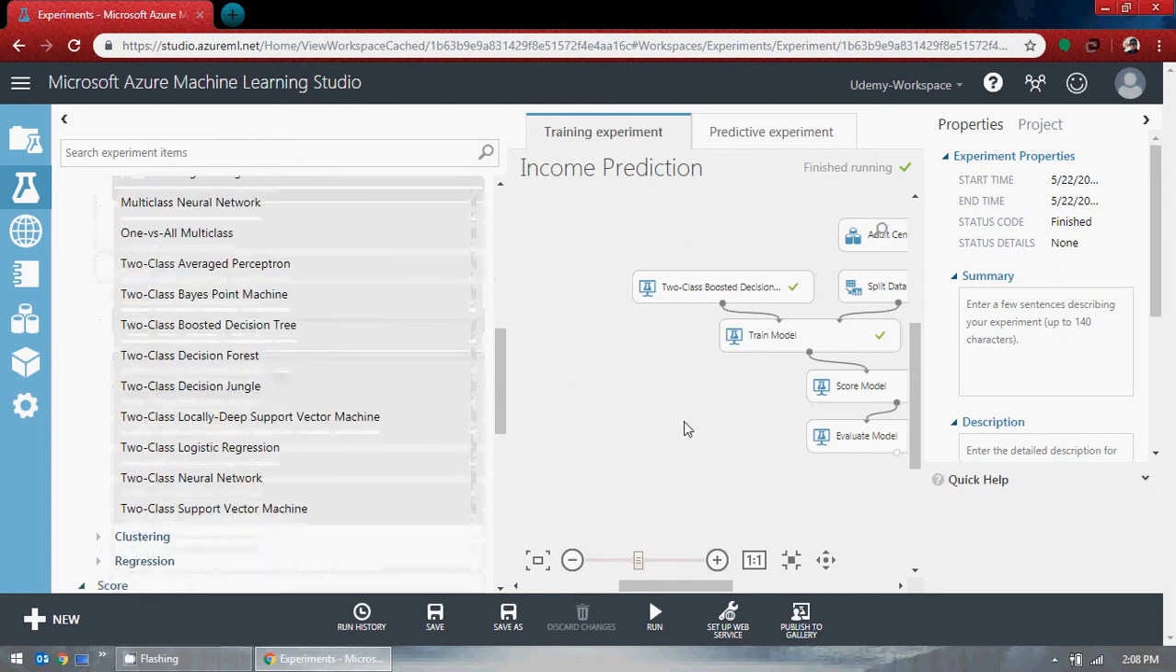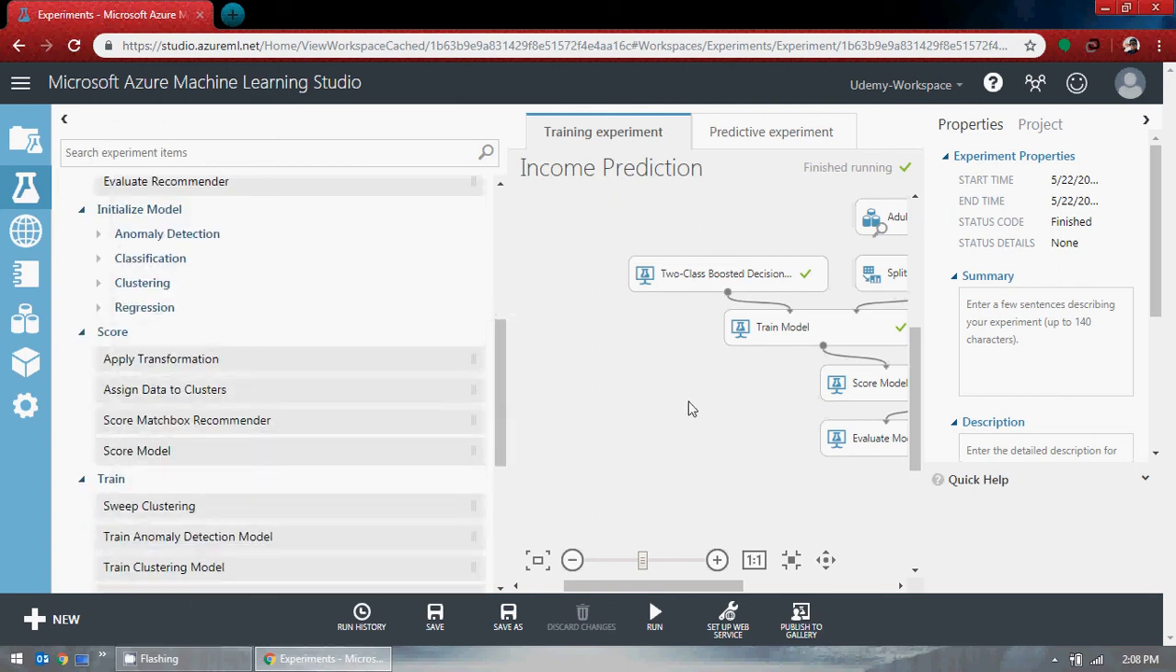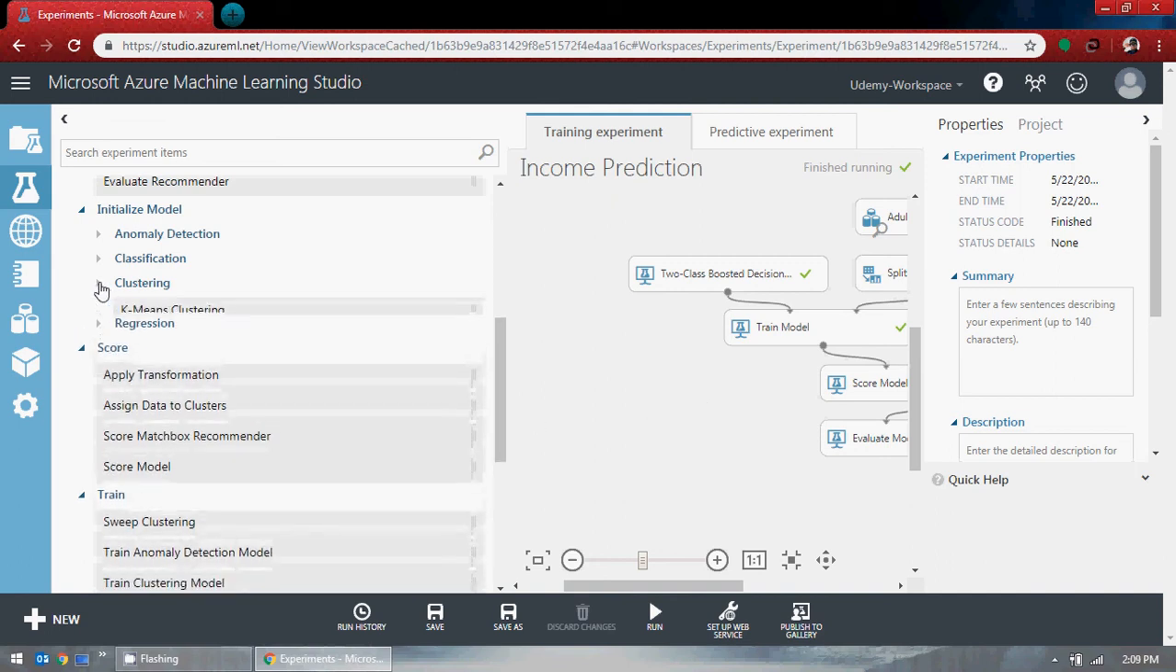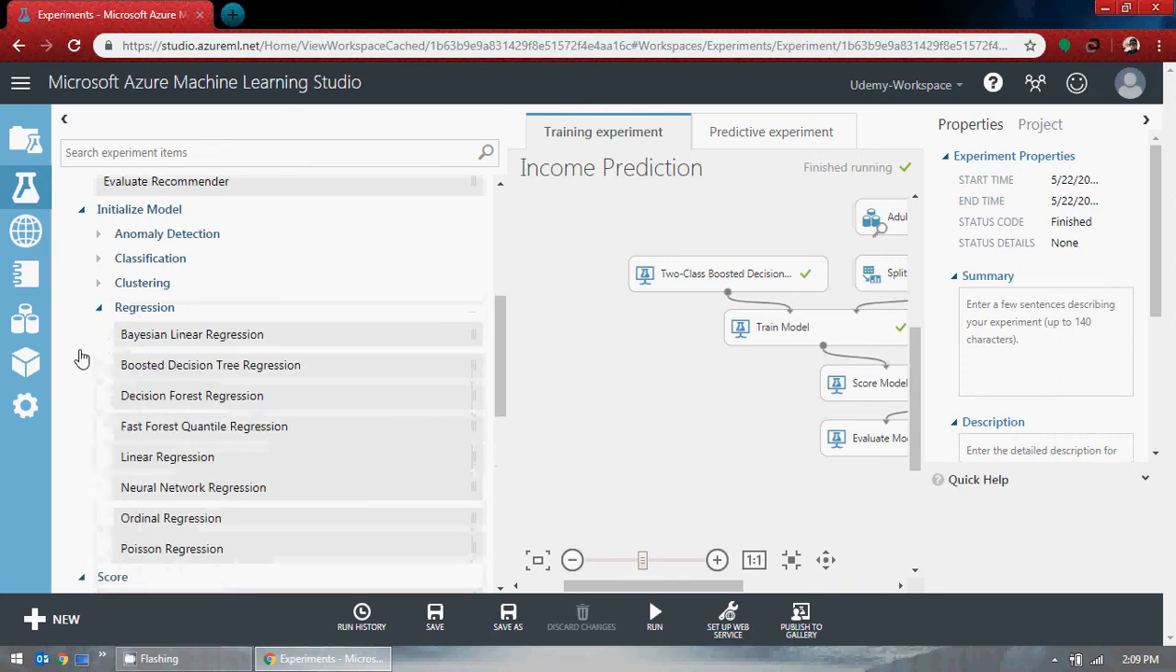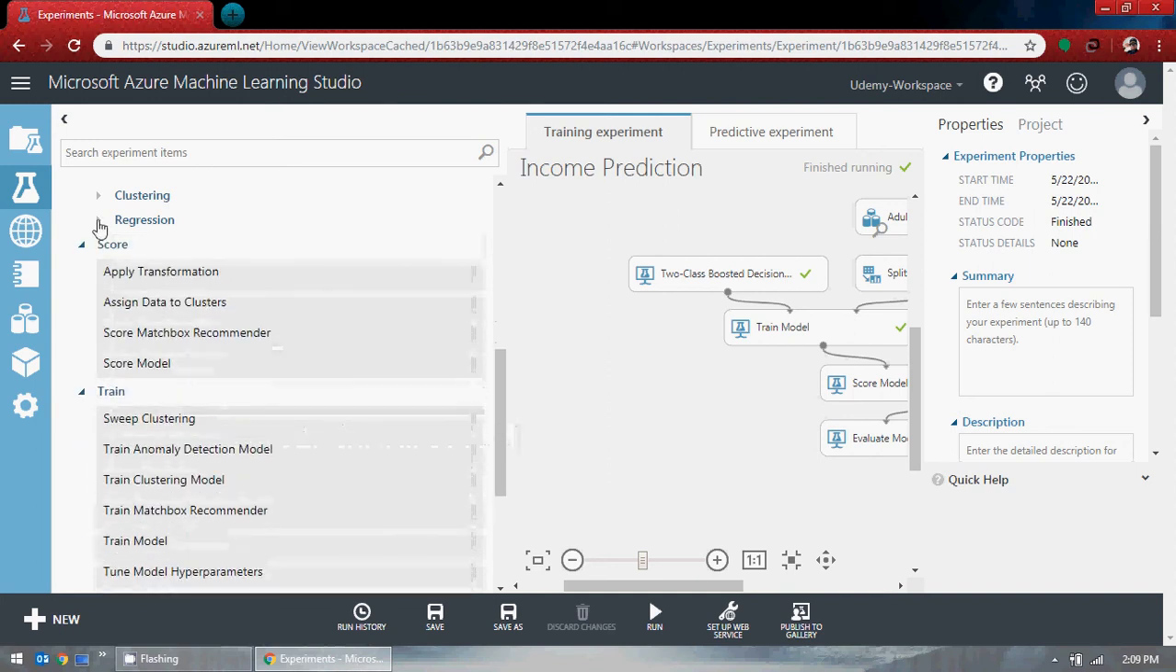I think this is just classification, right? Two-class boosted, yeah, it uses the classification method. How do you classify the income, kind of thing? Okay. And clustering, where there is only one, K-means clustering. And then you have regression. So these are the various types of methods and algorithms. We'll do one more, linear regression, and we'll see how this thing works. Okay, neural network regression. Let's say you have a neural network and you want to train that one. You can use that too. So we'll work on the regression thing.